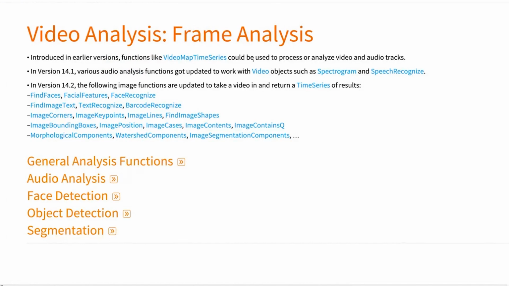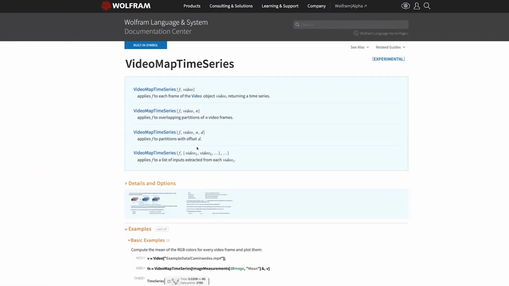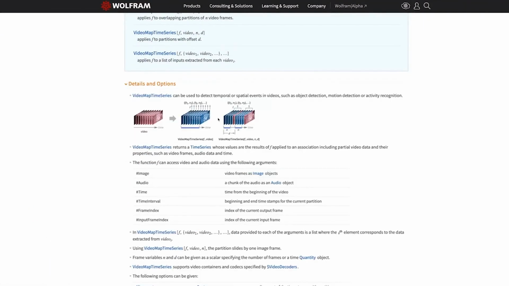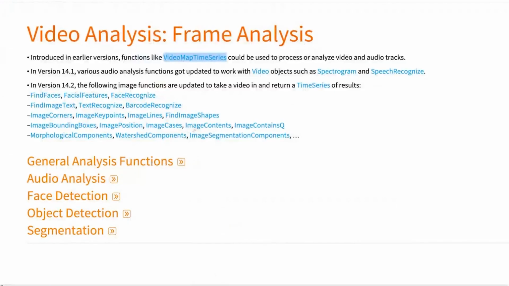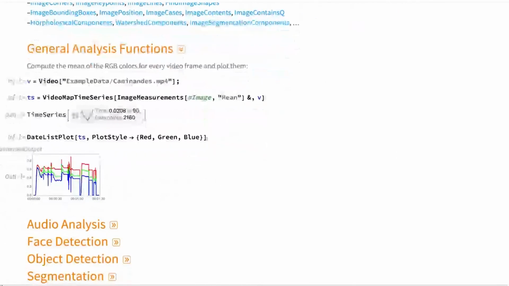Introduced in earlier versions, I think as early as 12.3, we had a family of functions that we refer to as the video map family of functions. For instance, video map time series takes a video and then applies a function, returns for each time a value. As an example of that, let's quickly look at the result.